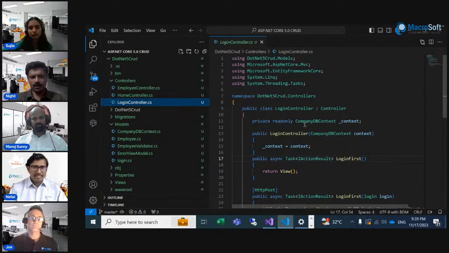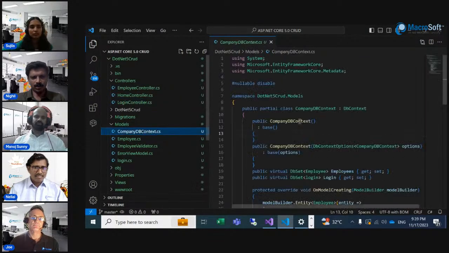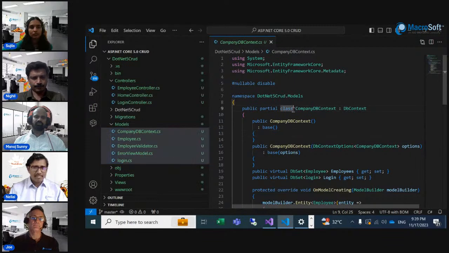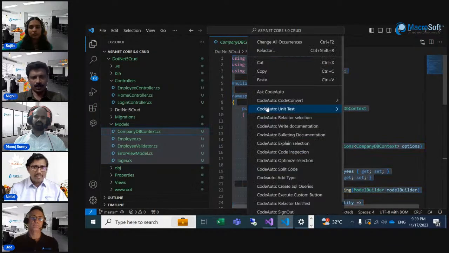So what I'm going to do here is feed this company DB context class to the CodeAuto engine. For that, I select this company DB context class, right click, and go to Explain Selection. When I click Explain Selection, this class is fed to the CodeAuto engine so that it can identify this class and all the related objects and functions in it. So I'm clicking this.